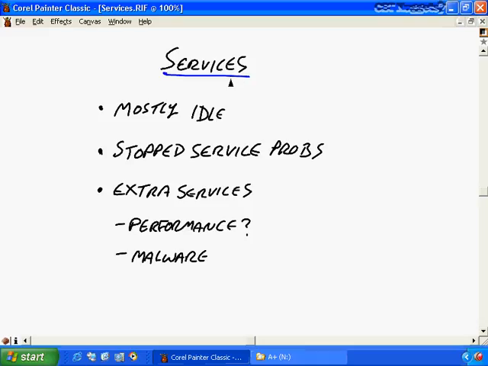But that's what happens a lot of times also with the services within Windows. Most of the time, they're mostly idle. They don't really do anything until the system kind of nods its head and says, hey, I need that service for something, and then the service kicks into action and does whatever it is that it's supposed to do.